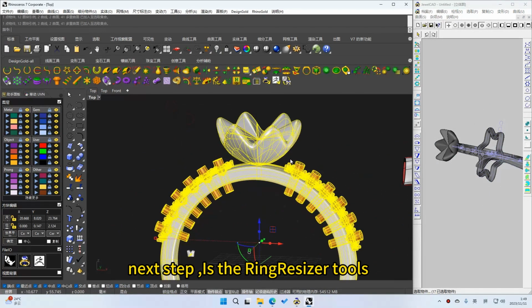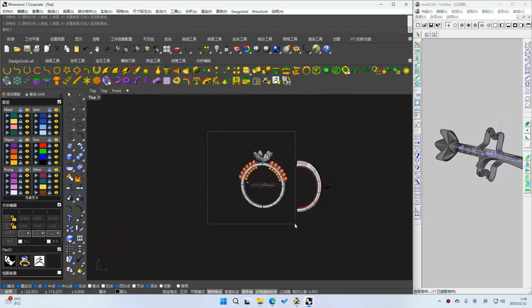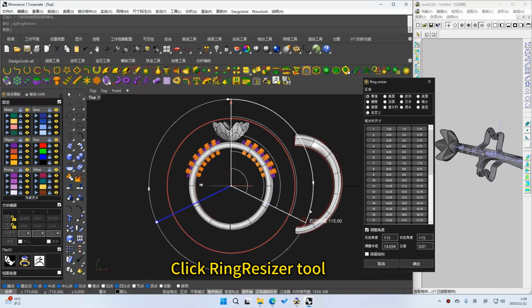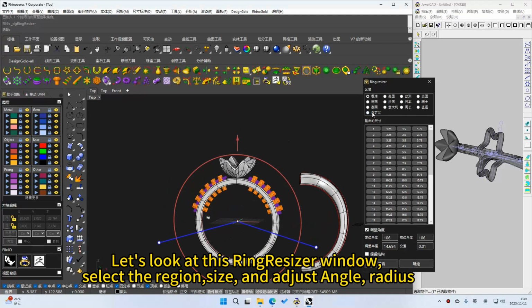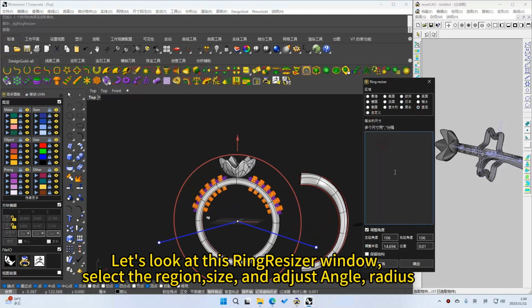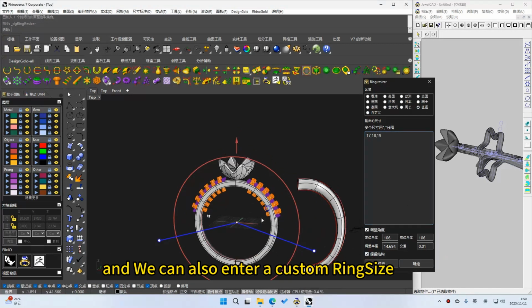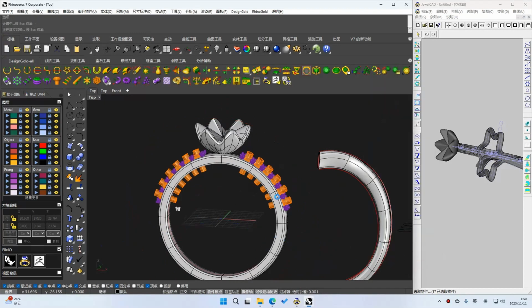Next step is the ring resizer tools. Create a ring size curve. Click Ring Resizer tool. Let's look at this ring resizer window. Select the region, size, and adjust angle, radius. And we can also enter a custom ring size. Like this.